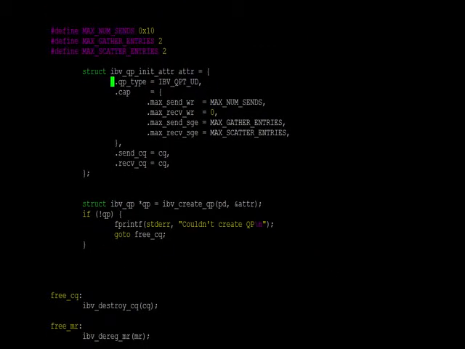We are now ready to create the Q pair by calling IBV create QP. The return value is a pointer to the newly allocated Q pair. To proceed, click the question mark icon to learn more about IBV create QP.